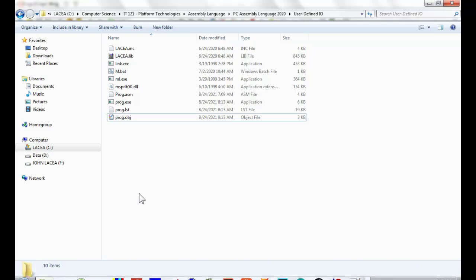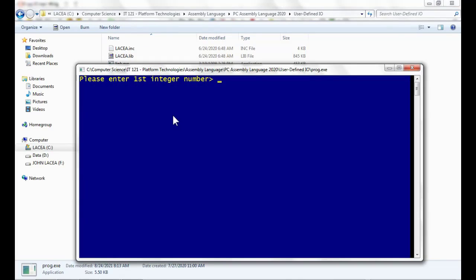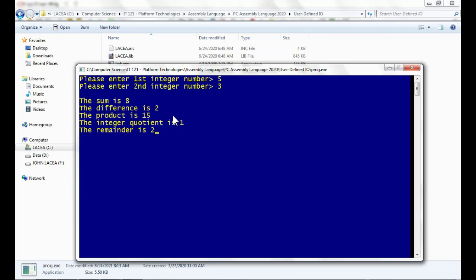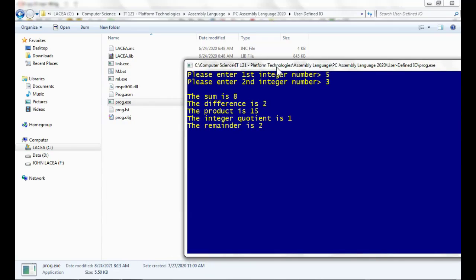And here is the executable file, prog.exe. If I run it, it runs our assembly code. The assembler compiler created the machine language equivalent of the mnemonic symbols and stored it into an executable file.